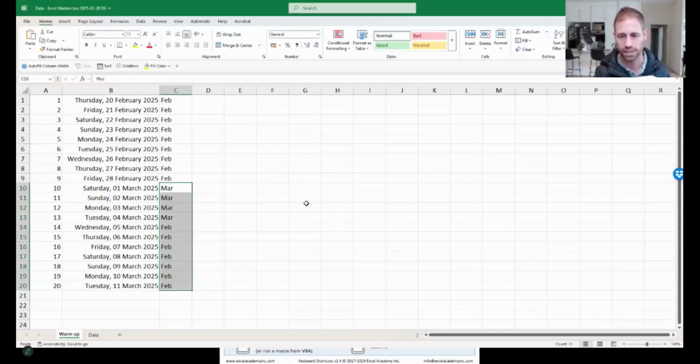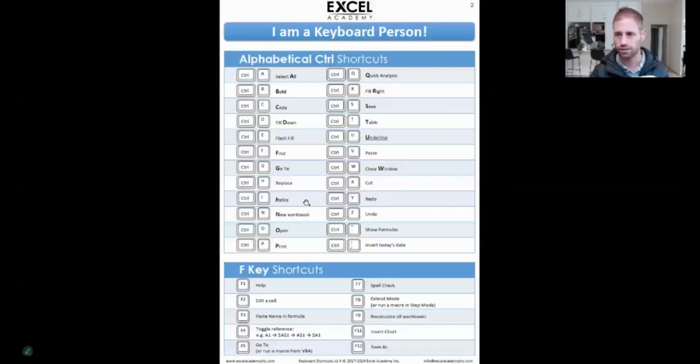So I press Control D. All right. And that is really, really useful. We use that all the time. I'm going to press Control Z just to do this over again and to show you what we've done. We stand on that cell, which is MAR. We press Control Shift down to select all of them, and then we want to fill down, so we use Control D. The good news is you're going to practice this and you're going to master it.